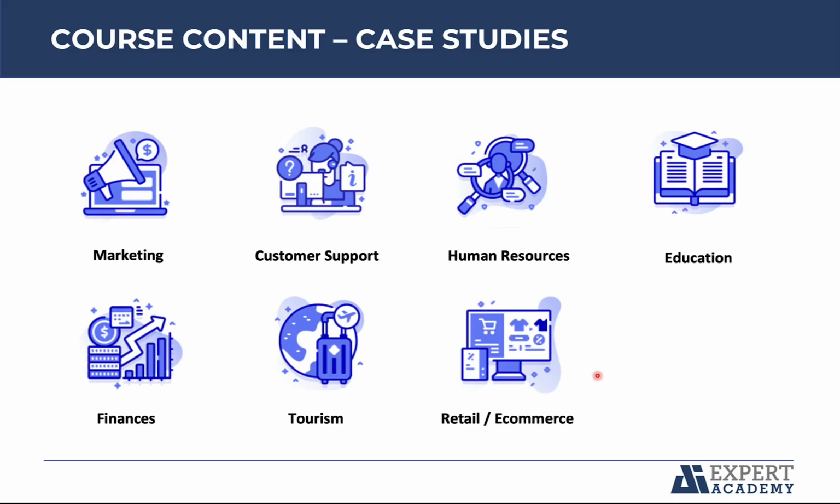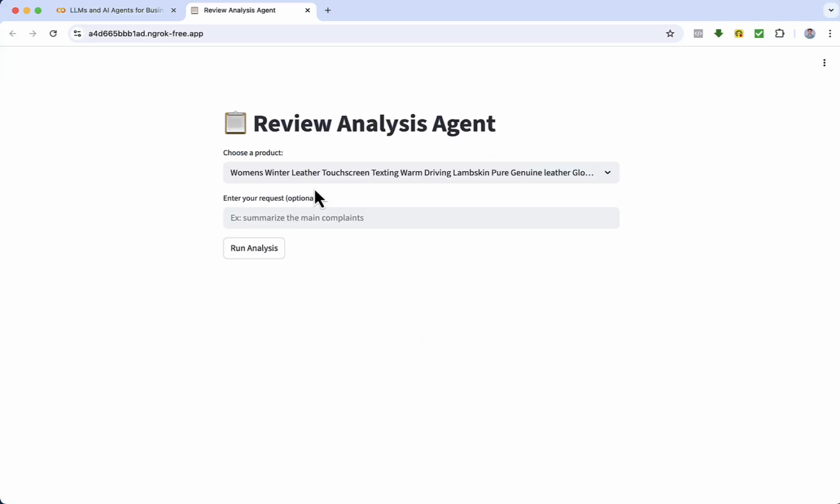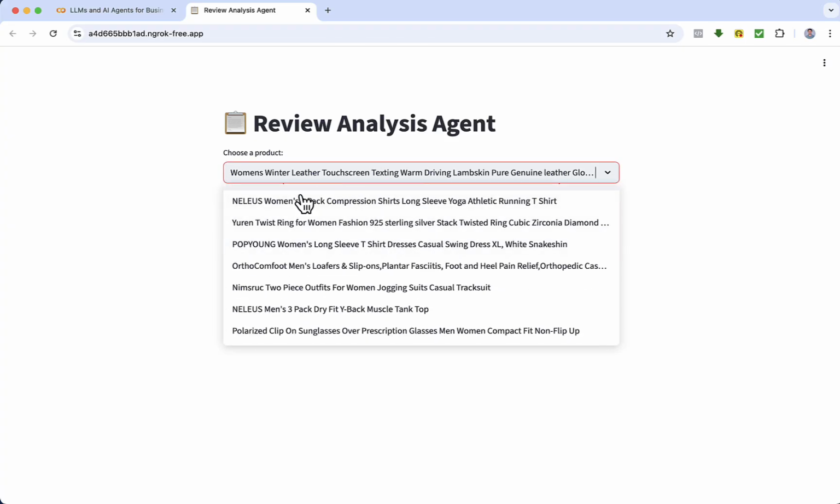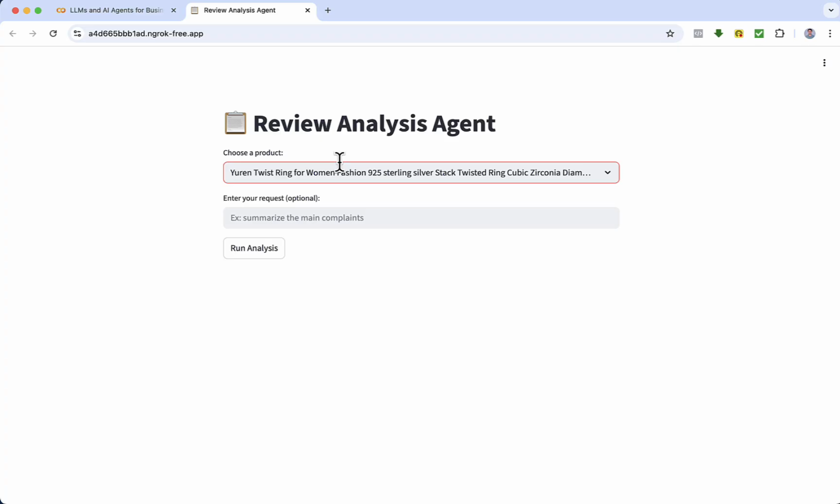The next case study is about retail and e-commerce. We will implement a review analysis agent. We can choose a specific product that will be read from a database in SQL. An Amazon product database will be used, and we will implement step by step all the processing to treat this data and leave it in the correct format for the LLM processing.